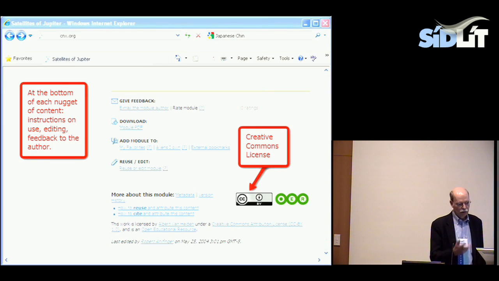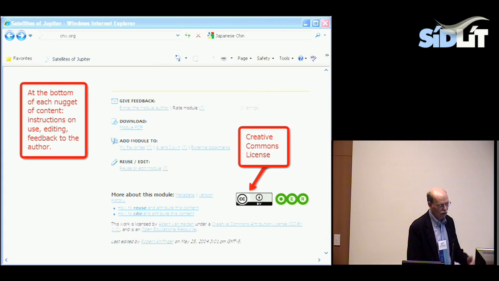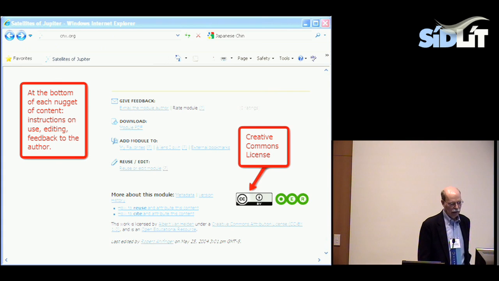And again, I mentioned the Creative Commons. At the very bottom, it explains how you can go about it, and it defines what it means as far as editing and using the content, and you can also provide feedback to the author, like say, that's a wonderful material, or you're all wet, you missed the point, whichever you choose.